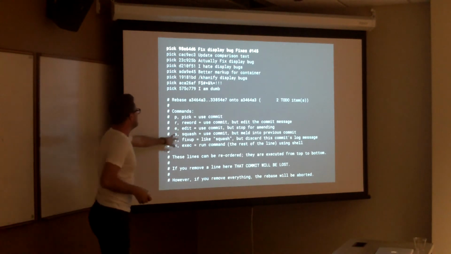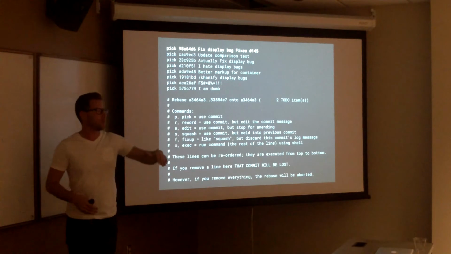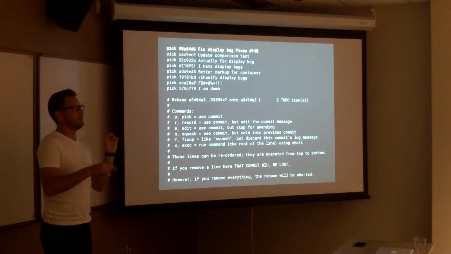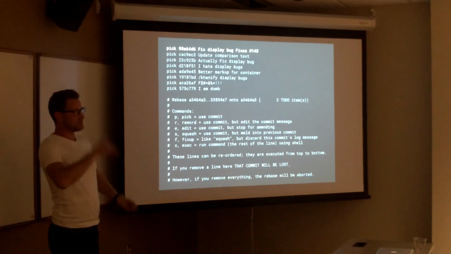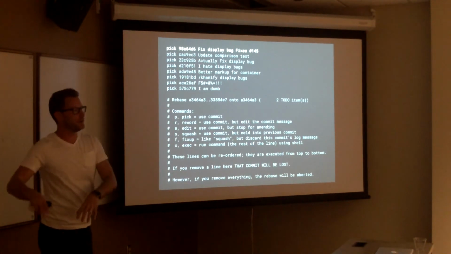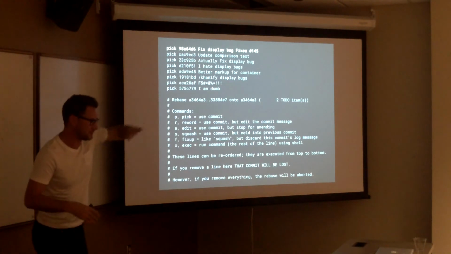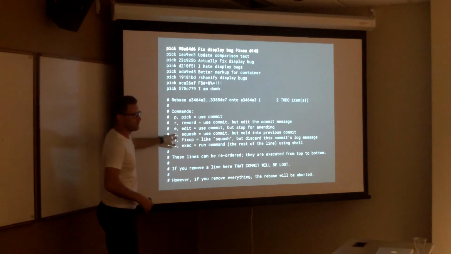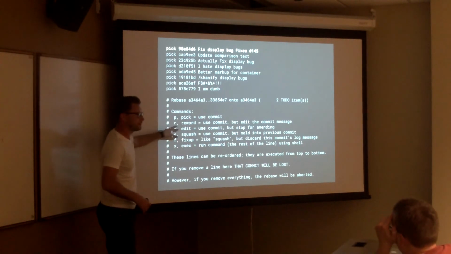Okay? Edit means it will literally stop mid-interactive rebase. You can modify some files, add things, and then say commit, and then git rebase --continue, and it will then continue doing the rest of the stuff that you added. A lot of this stuff is probably pretty technical, and I hardly ever do this.